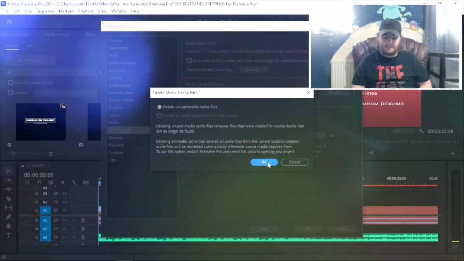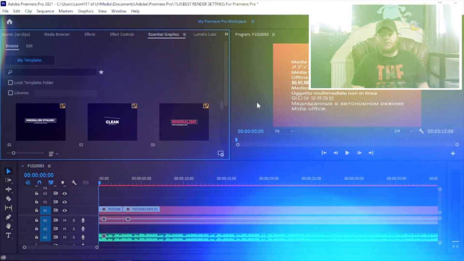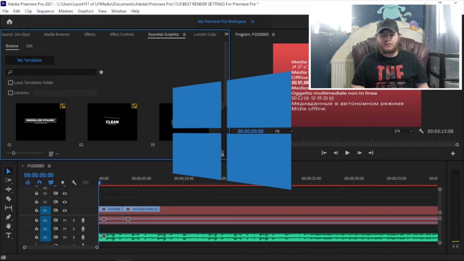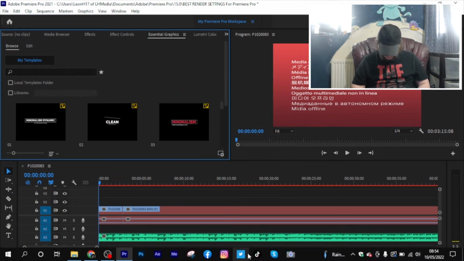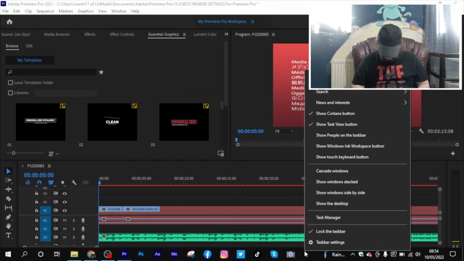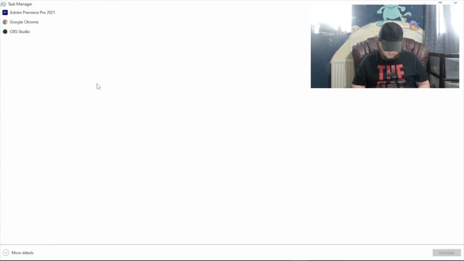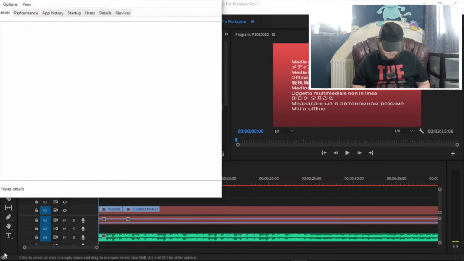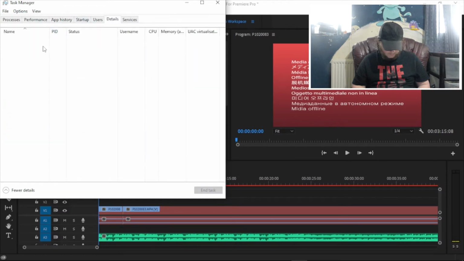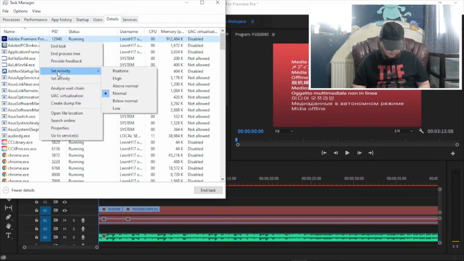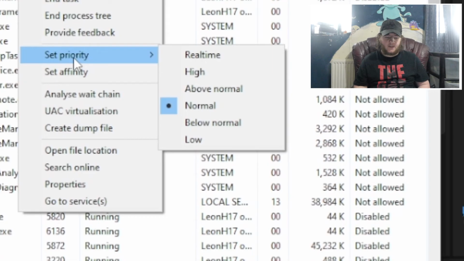Just click delete. Okay, so this second way unfortunately only works for you Windows users as far as I know. So what you want to do is right click on your taskbar, go to task manager, and adjust that. More details, and essentially what you're going to see right here is something called set priority.